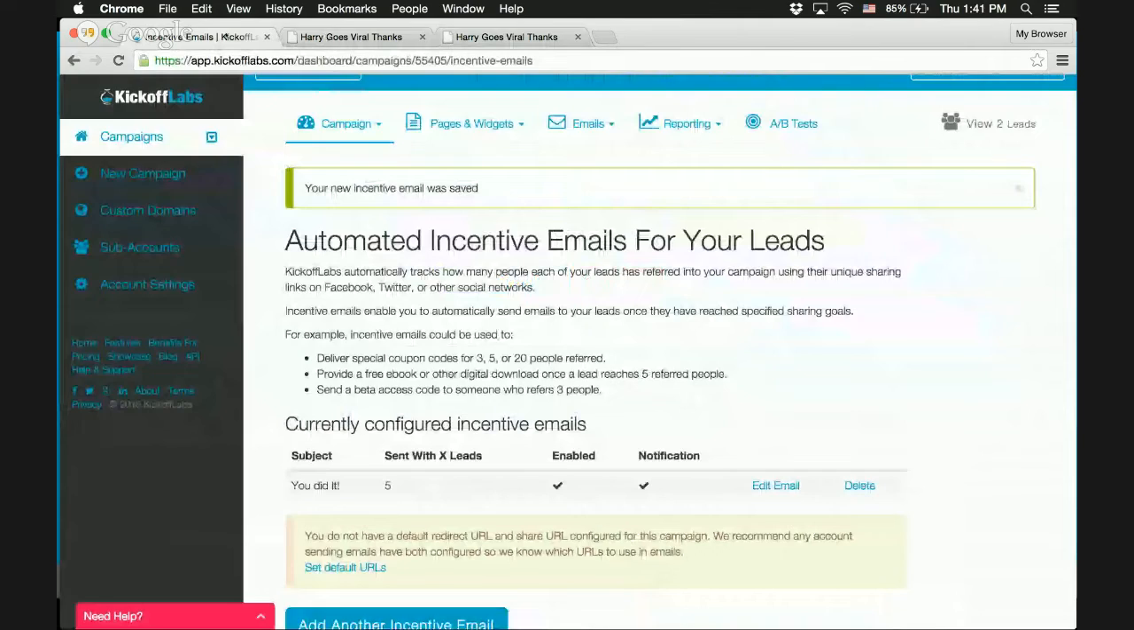Just so you are aware, incentive emails are available on our business plans. So premium and starter plans don't have access to them, but it's a great reason to upgrade, because it just helps your campaign get that much more viral. And honestly, it's a very small investment for the power that you're going to be able to bring to your campaigns, and the virality and all the leads that you're going to be collecting.